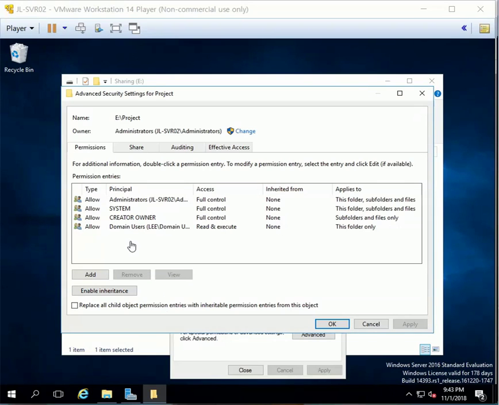The one thing I want to emphasize here is that the domain users have the ability to read and execute, but this is only allowed for this folder only, which means this ability will not be applied to the inside folders and files.